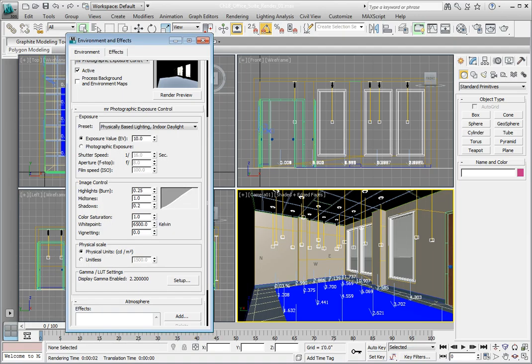So once we have our exposure control set, we can move on and adjust our rendering settings. Go ahead and save the file.